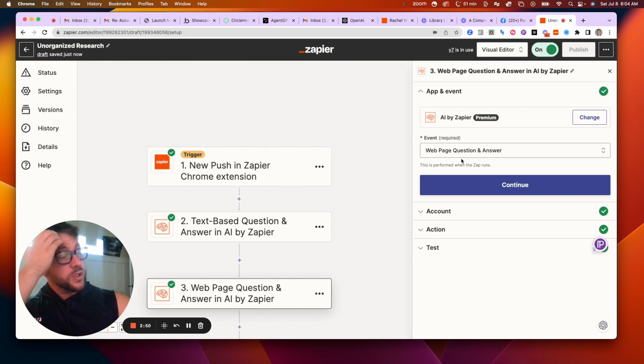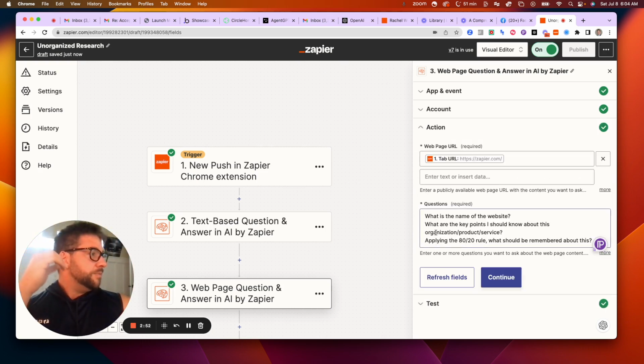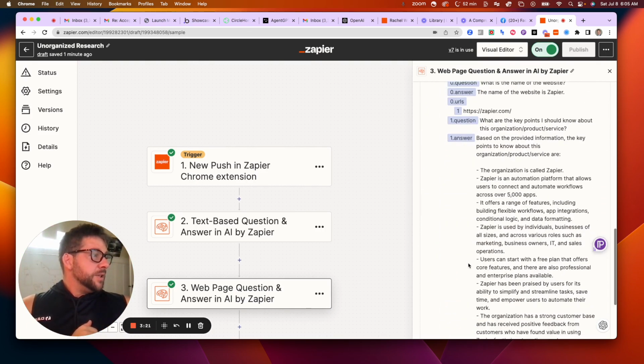So what this is going to actually do, let's show you here. Let's go to action. It's taking the tab URL. So whatever page you have open at the time, it's taking that URL and plugging it into here. This is cool. So it will actually take that URL, go to the website, and if it doesn't have bot protection, it will go in and scan it, get the information on that page, and then it will ask these questions again. What is the name of the site? What are the key points? What's the 80-20 rule? It goes on and on. So that way you can collect research.